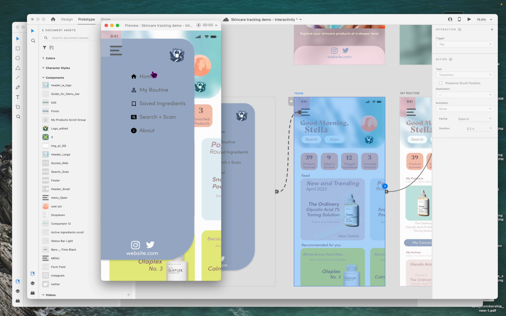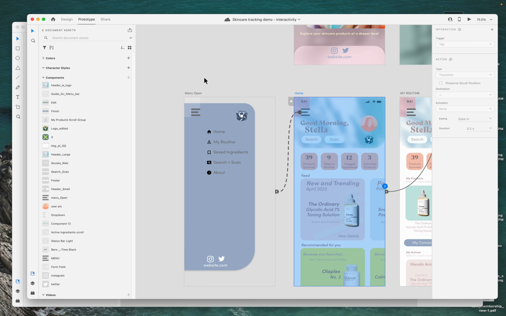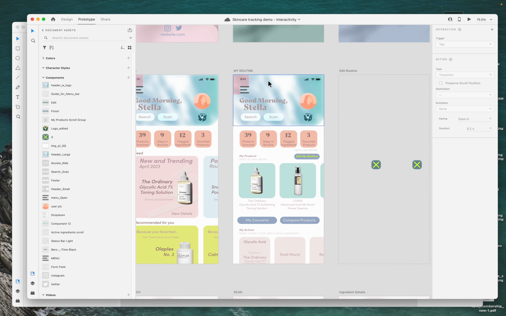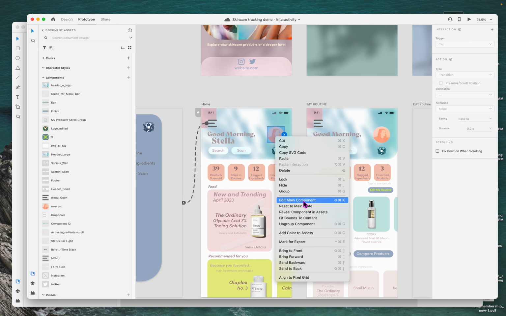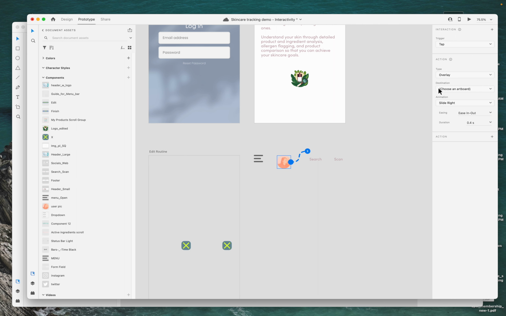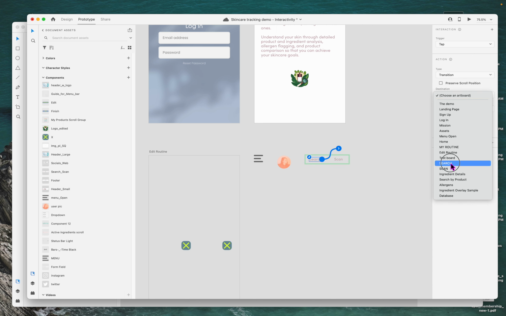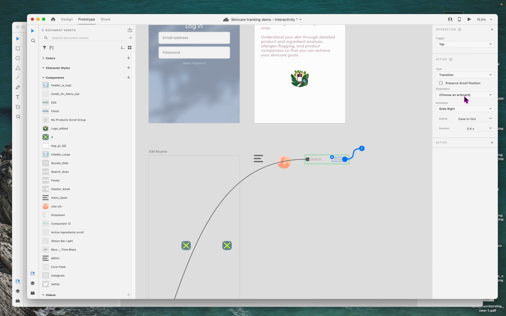Cool. So ideally I would assign these different links, different transitions. So my routine would take me to my routine, or like my account page, saved ingredients, search and scan. Those would probably be two different links. But I have my main assets, or my main components, which we want to make sure we are editing the main component. This will take me to my routine. Search will take me to search. Scan will take me to scan.